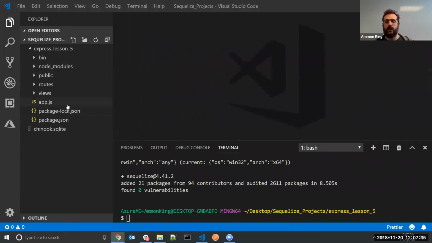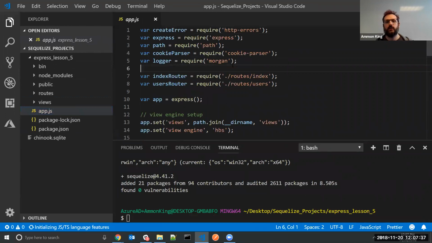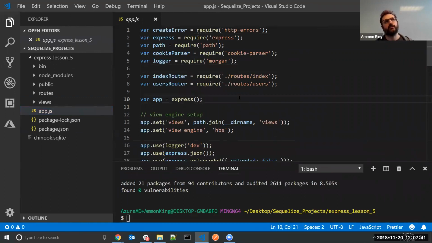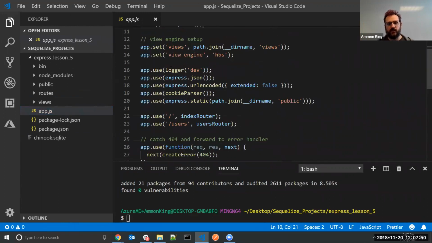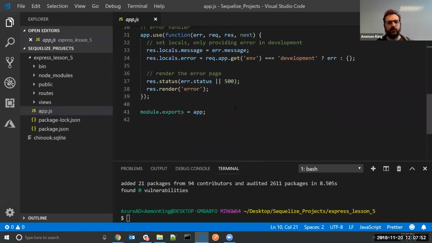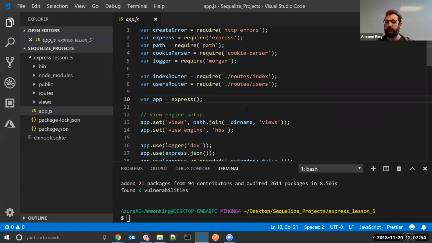I'm going to go into my main app.js. This is the main, I don't want to say bootstrap because it's a different framework. This is kind of the starting point of my application. Right? Go through here, make sure everything is all correct. Here's all of the gobbledygook that it starts off with by default. Cool.